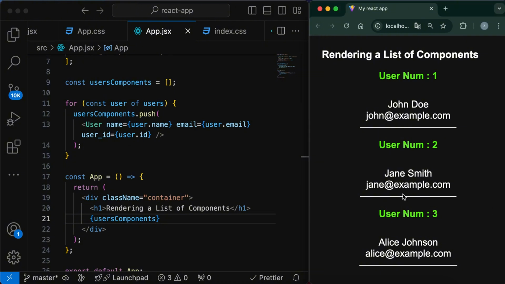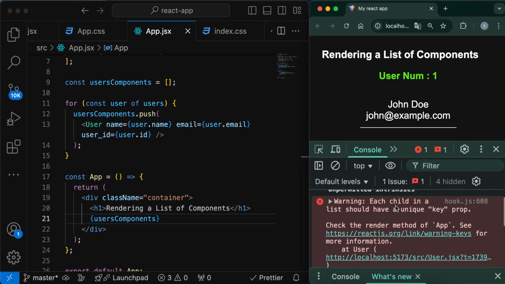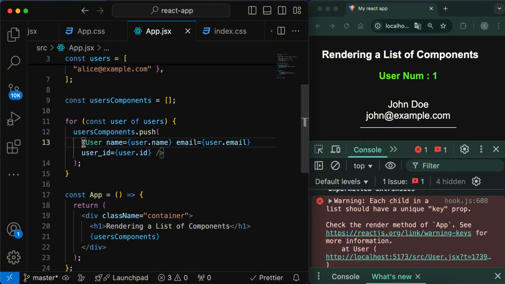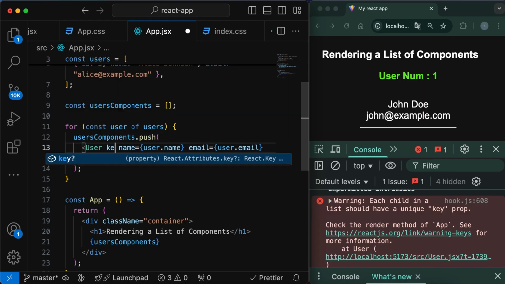Now let's talk about the key prop, which I mentioned a minute ago. If we open up our console, immediately you will notice this warning from React, which says each child in the list should have a unique key prop. What I mean by that is, each item in this list of components has to have a prop with a key, and in our case it should be a unique key.